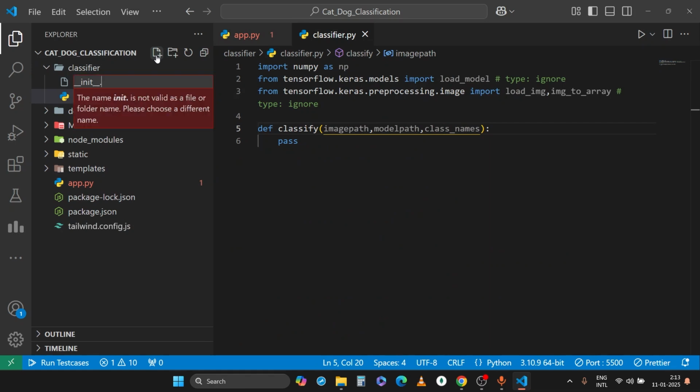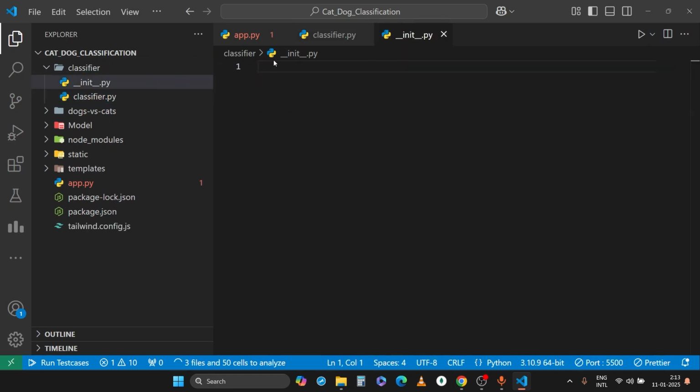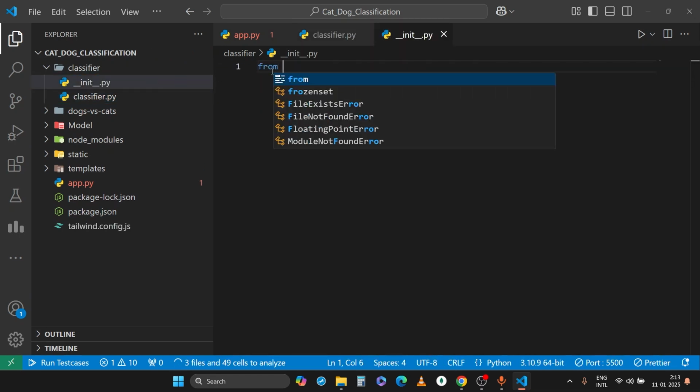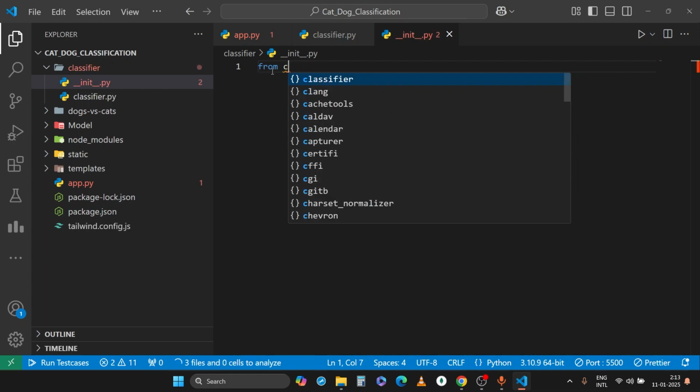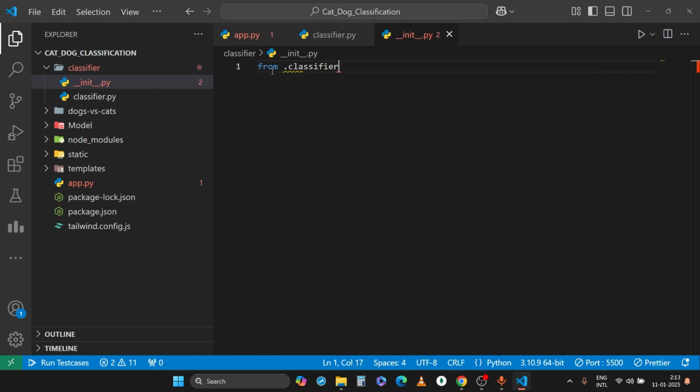So I will make one file here, the init.py file, and here from classifier import, what is the function name, classify. Okay, and this is over.